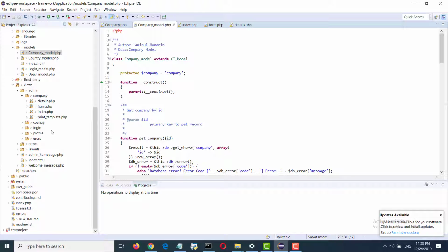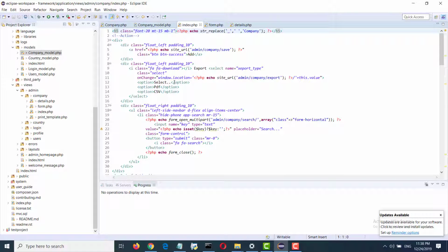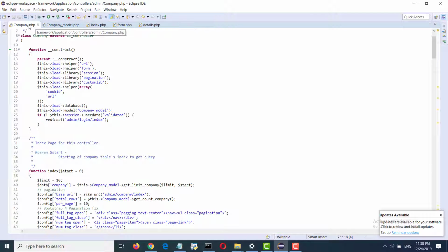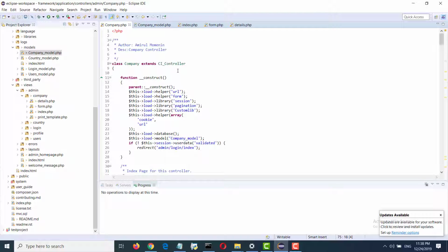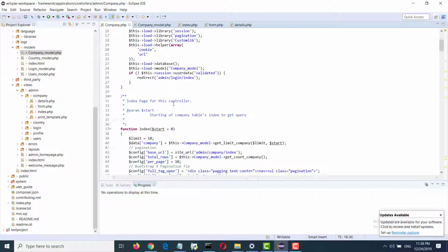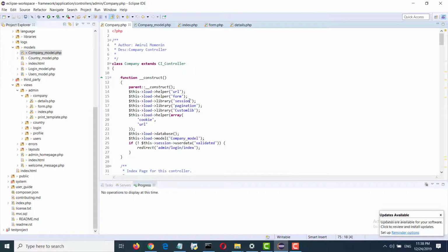And view, that is HTML to display data, and that will be controlled by the controller. So the controller has the main role in managing model and view. We will interact with the controller, not the model or view. This is the main concept in MVC architecture.